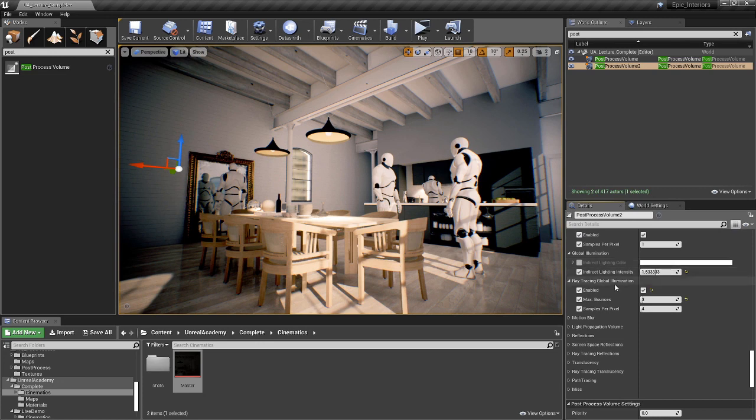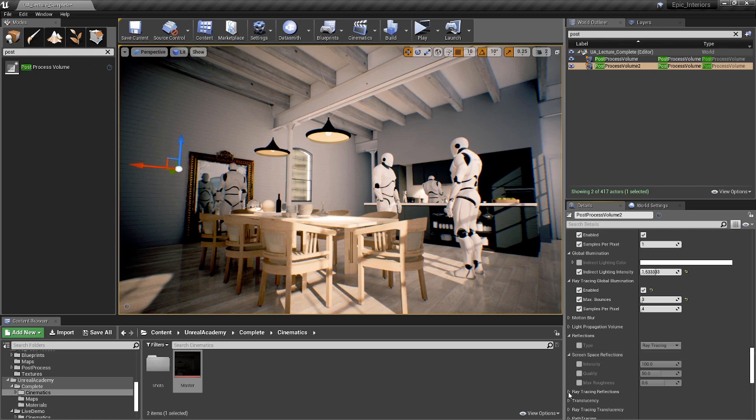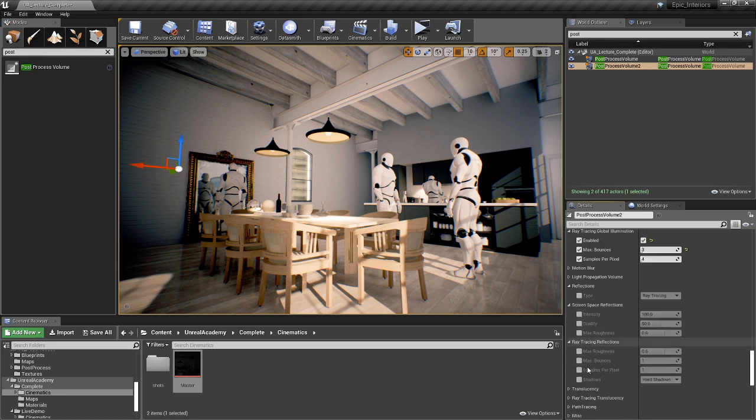After ray traced global illumination, we're going to skip down to reflections here. We have three options for reflections. Let's open up all three of these. First of all, we have reflections, and this allows us to specify the type of reflection we're going to be using. Then we have screen space reflections, and finally, ray tracing reflections. This allows us to control the ray traced reflections, while screen space reflections allows us to control those.